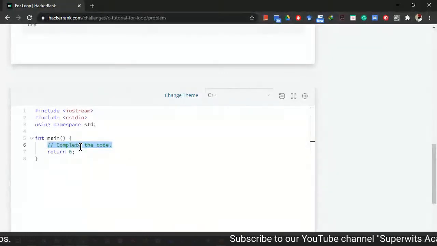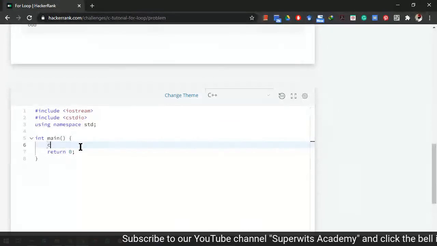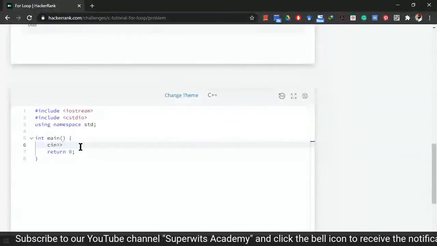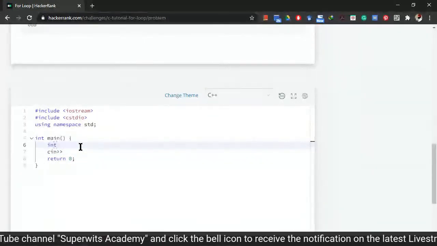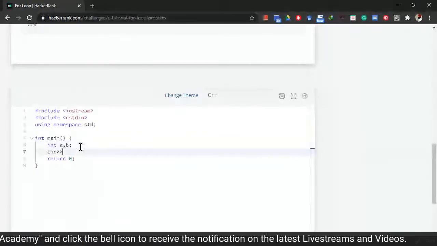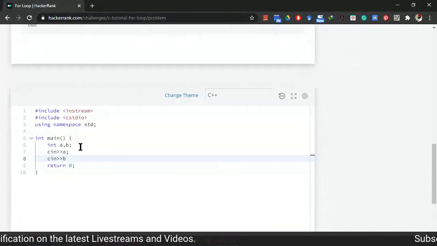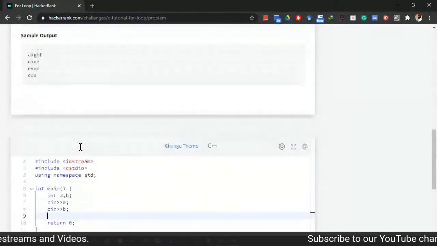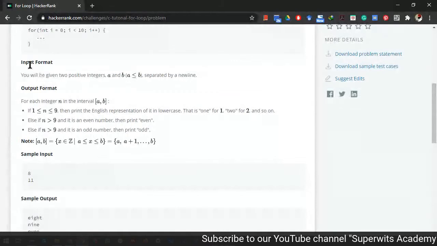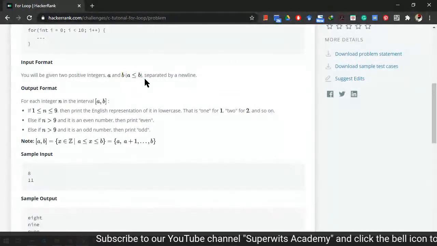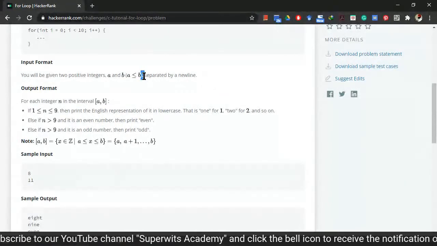So what we know is that there are two cin's. That means I'm expecting input into two variables, that is int a, b. So there are two variables which we are expecting, so cin a and cin b. That is what I have gone through. So two variables, and we are expecting that a is less than or equal to b.